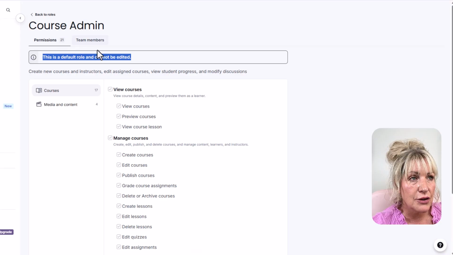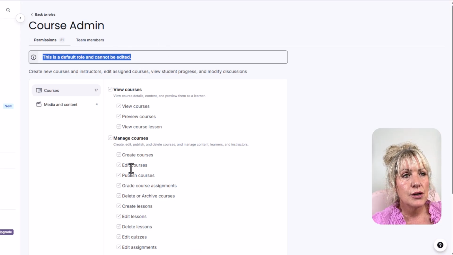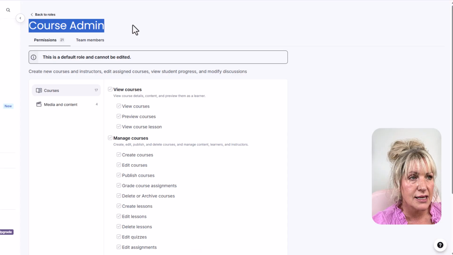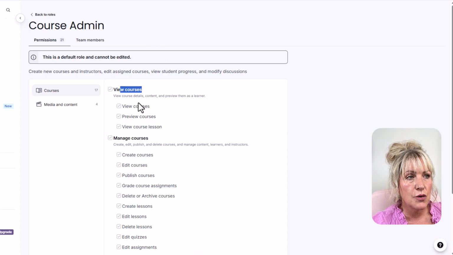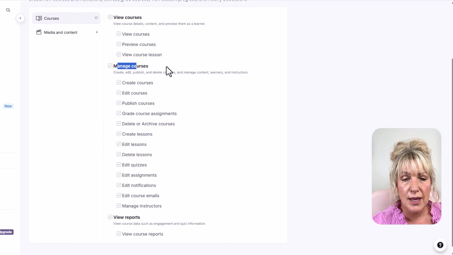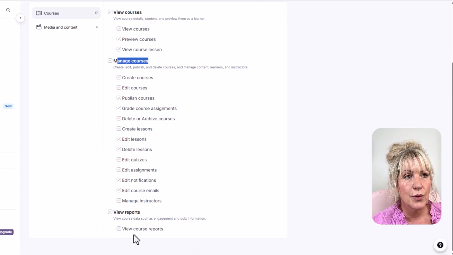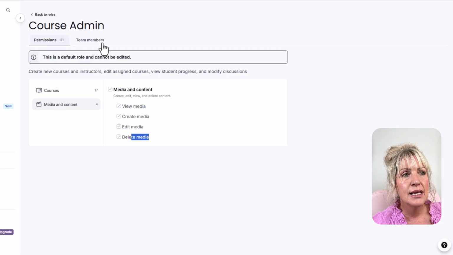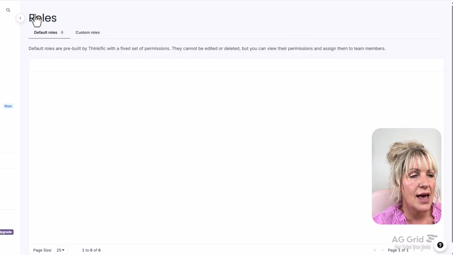Okay, so if I go to course admin, it says this is a default role and cannot be edited, but it does tell you what the permissions are. So if I give someone course admin access to my Thinkific site, they're going to be able to view courses, preview courses, and view course lessons. They're going to be able to manage my courses and do these things. They're going to be able to view reports. And for media and content, they're going to be able to view media, create media, edit media, and delete media. Okay, so if you click on it, it tells you exactly what that role can do.